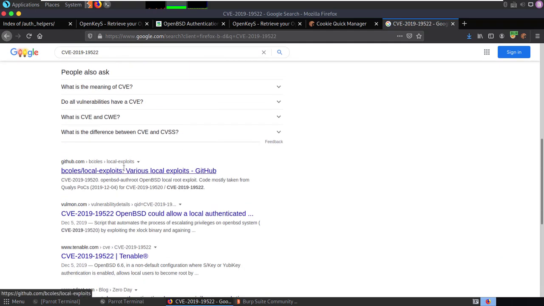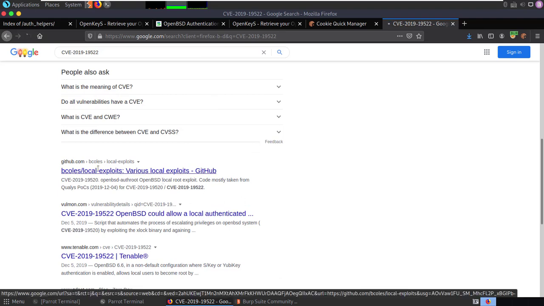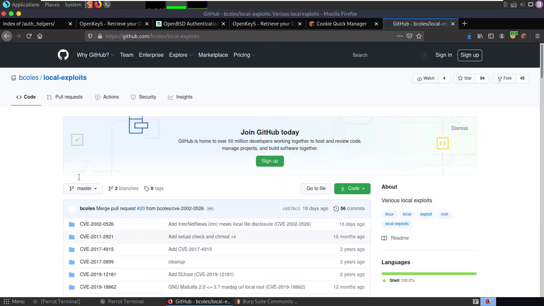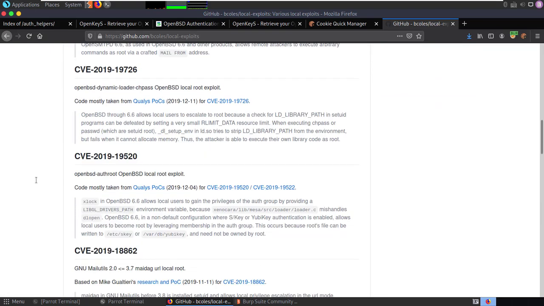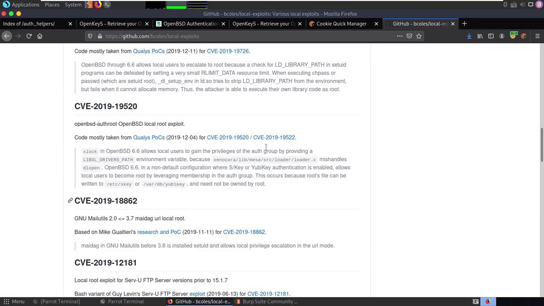So bcols has a couple of local exploits that I found to be pretty handy. He scripted all this out, one of the first ones on that page, and we are looking for, he kind of grouped them together, so 2019-19520. If you come down here, it'll say the same thing. It's 520 and 522 from the Qualys POCs, and it goes through and explains how in a non-default configuration you're going to be able to use S/Key YubiKey.